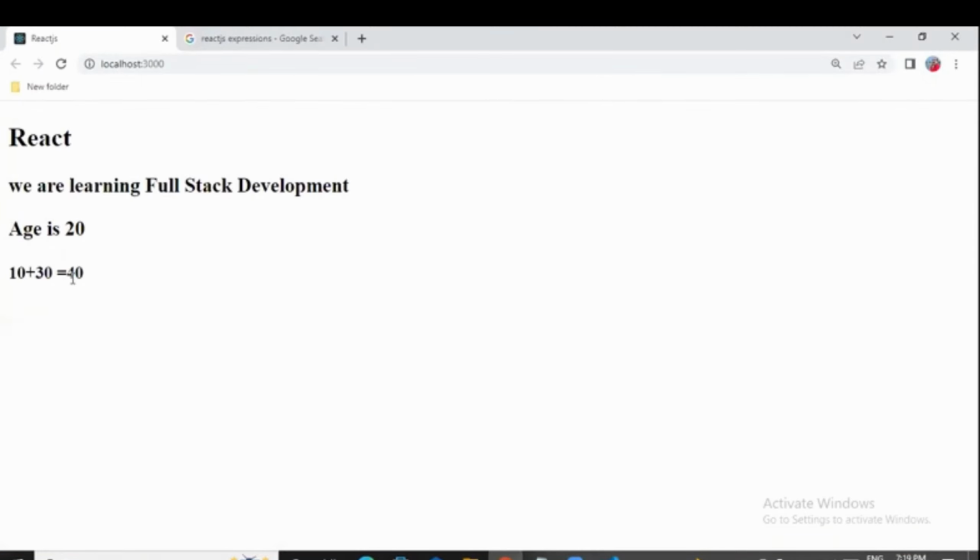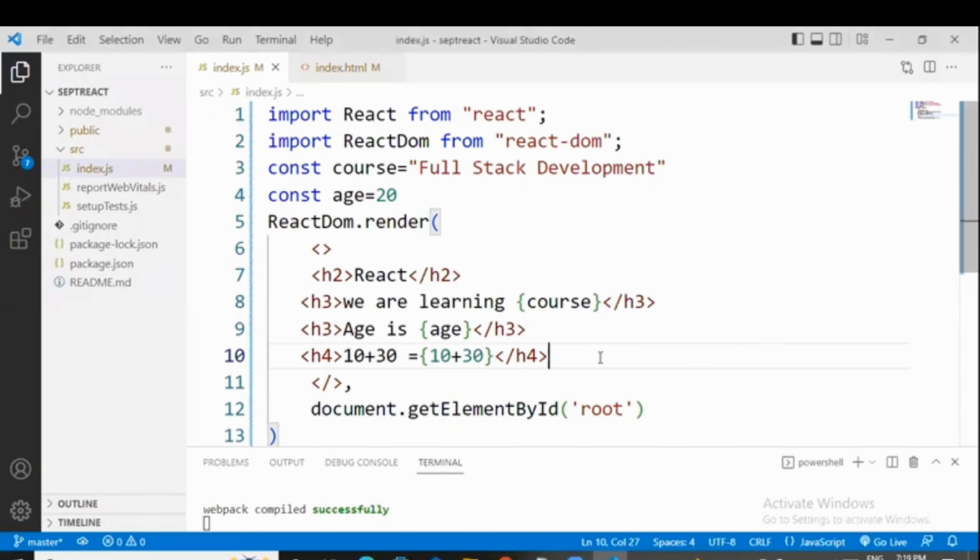Ten plus 30 is 48. Done. So this is how the expression we are going to use it. And where you are creating variables, it is not allowed.